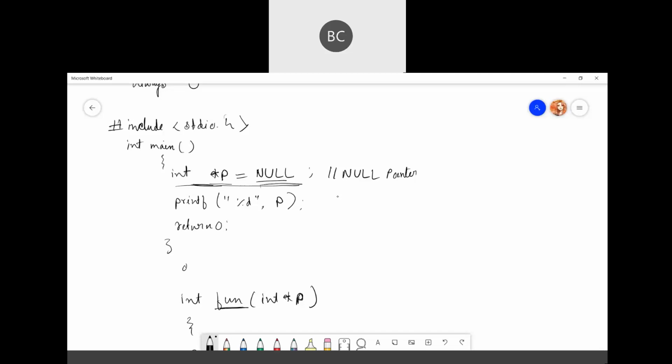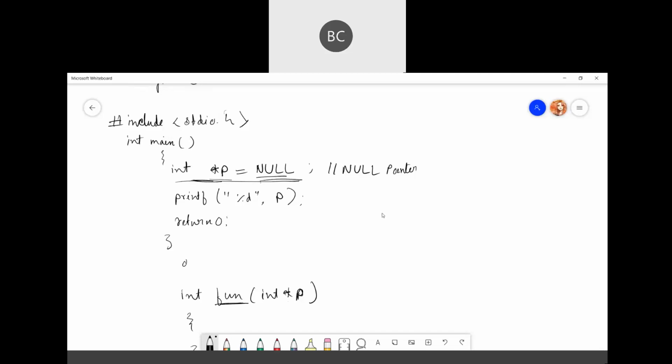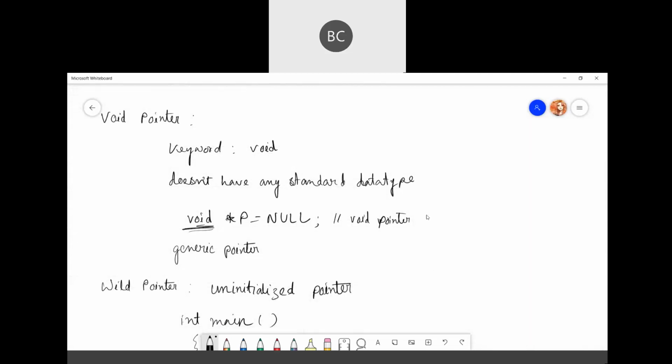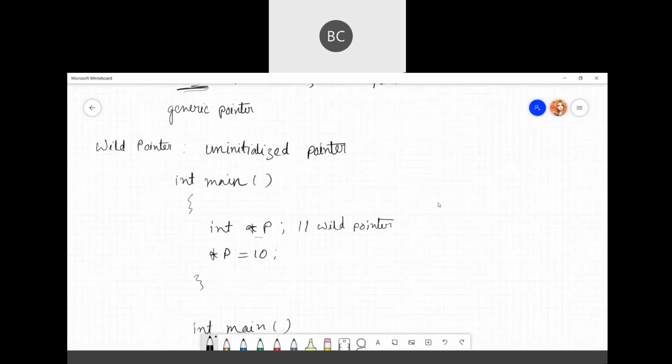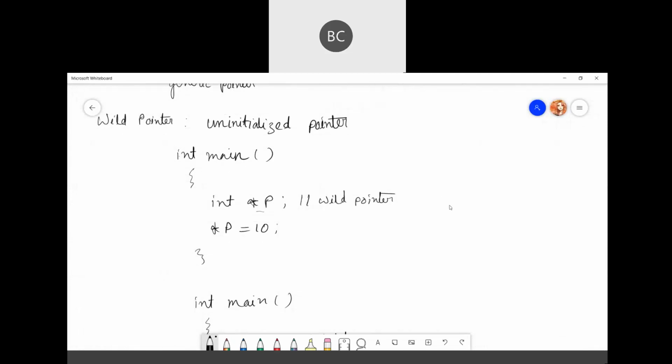We avoid using wild pointers because they can crash your program. Sometimes a wild pointer is also known as a bad pointer.